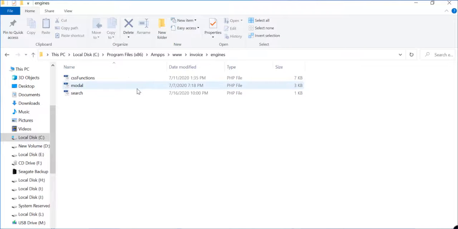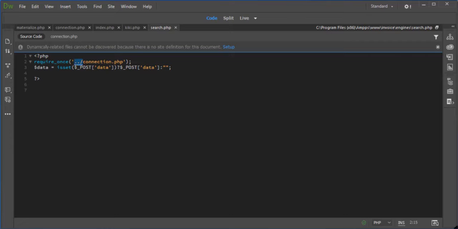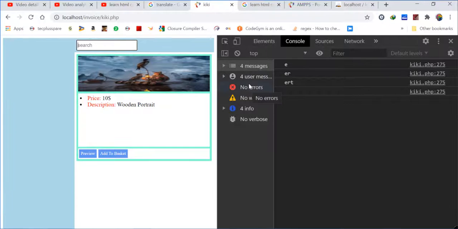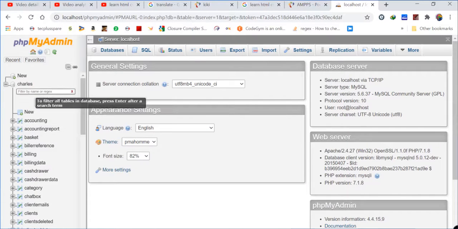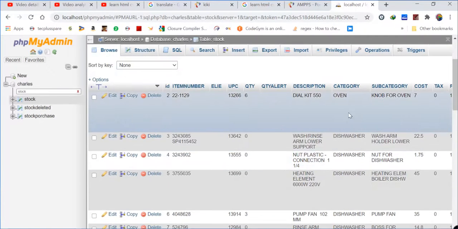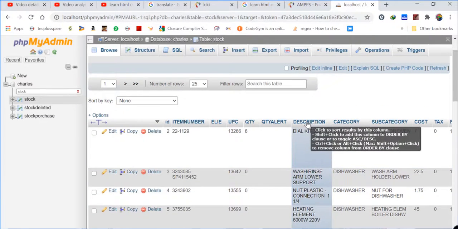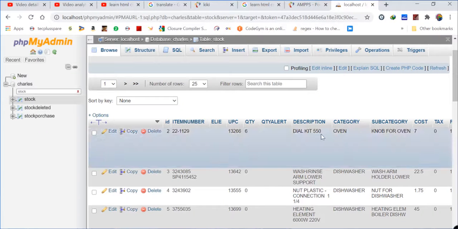Okay, because it's the search in the engine, it must get out from the parent folder, which is the engines, and take the connection. So this is one out, one back, then the file is here. Second thing, I want to search in the stock. Let's say first I will choose the description. I will search by the description here.